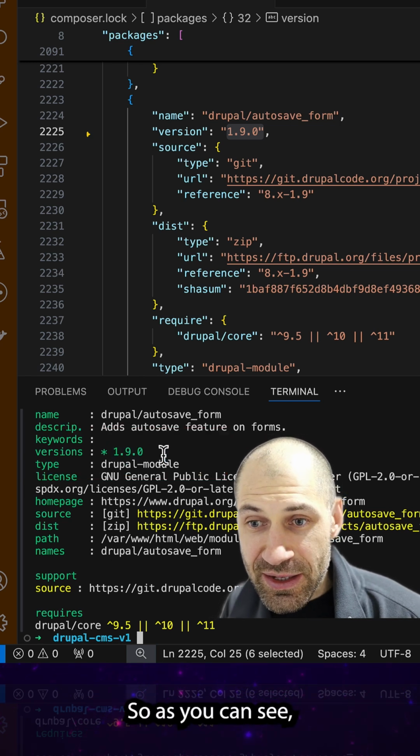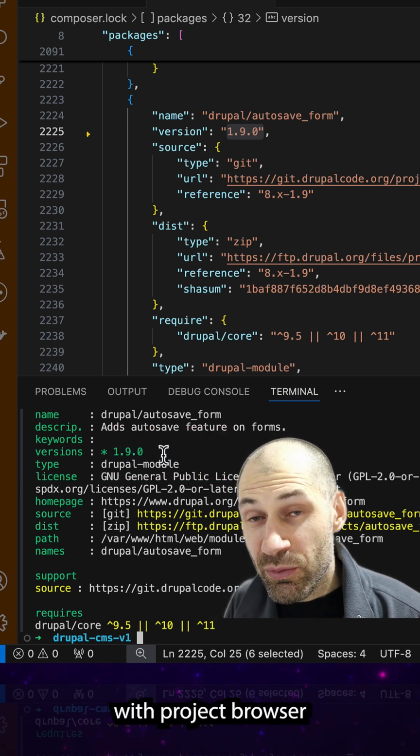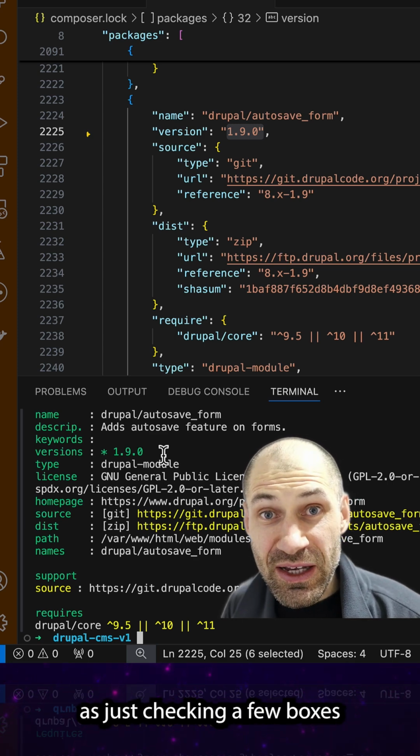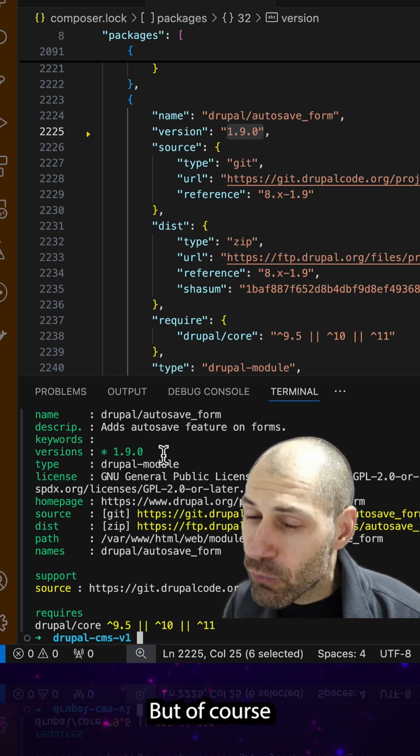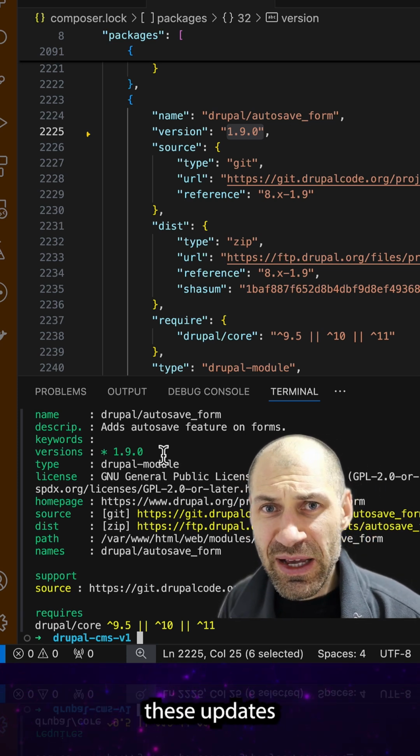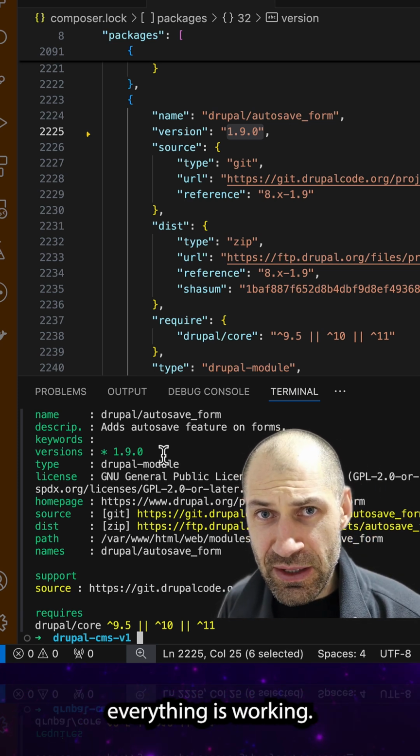So as you can see, updating modules with Project Browser and automatic updates is as simple as just checking a few boxes and clicking update. But of course, you want to make sure that you back up your site or you run these updates on a staging site to make sure everything is working.